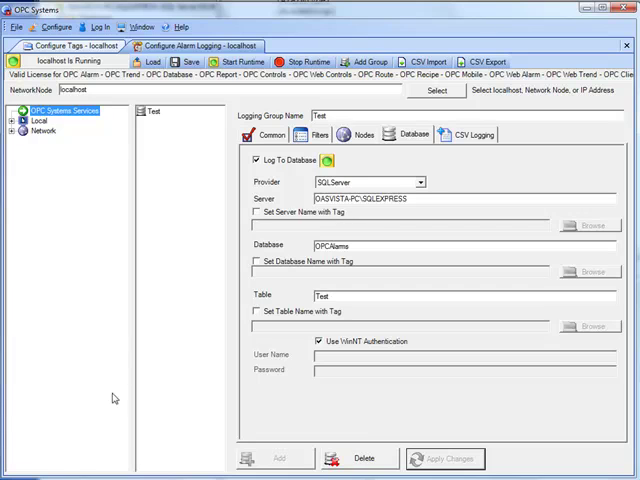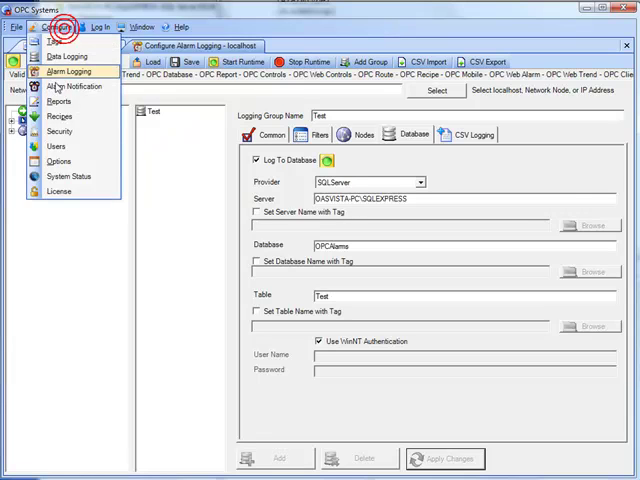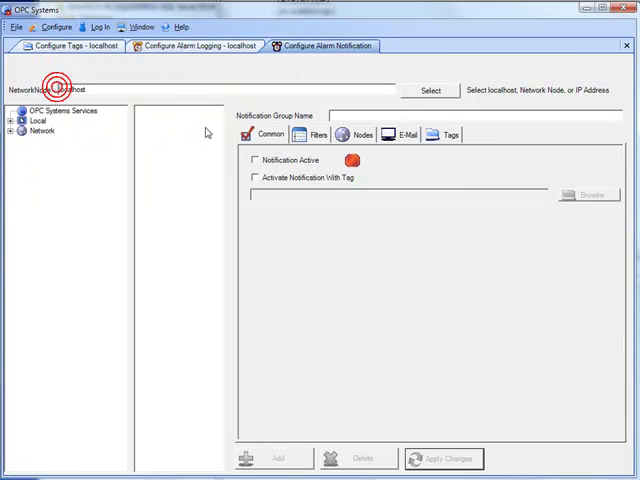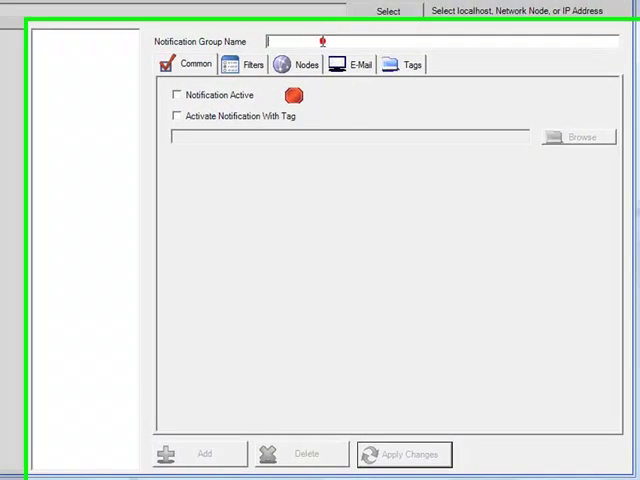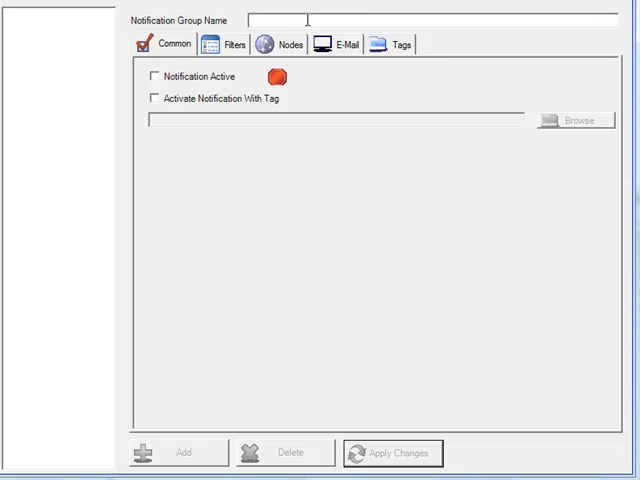Now let's return back to the Configure application. Let's see how to send an email notification when an alarm occurs. To do this, we select Configure, Alarm Notification, select the local service or the remote service that you want to configure, enter a notification group name. I'm going to use Test.